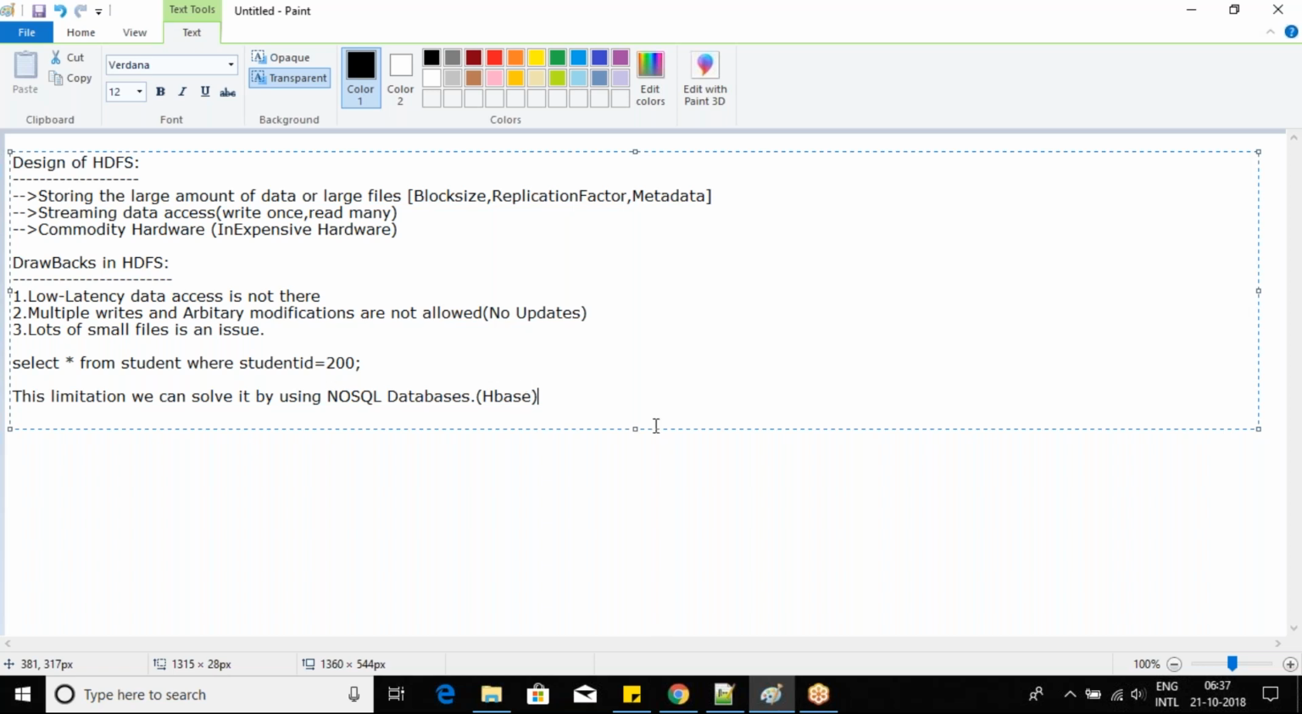So is this point fine, all of you? First limitation, any doubts?